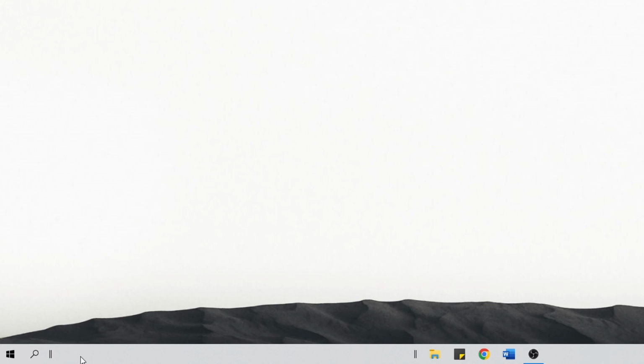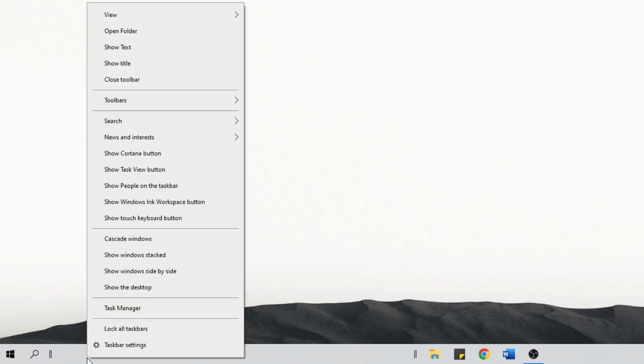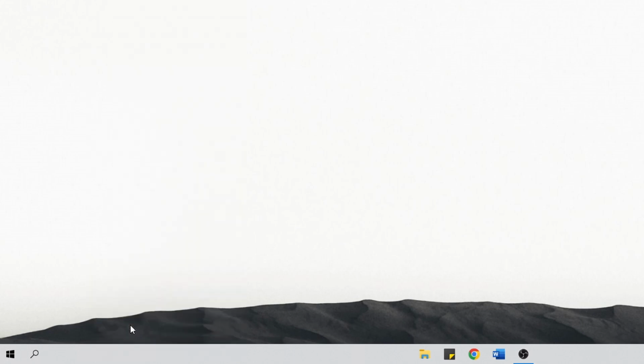Finally, you can lock your taskbar again to avoid accidentally moving the position of your icons by right-clicking your taskbar and then checking the Lock All Taskbars.